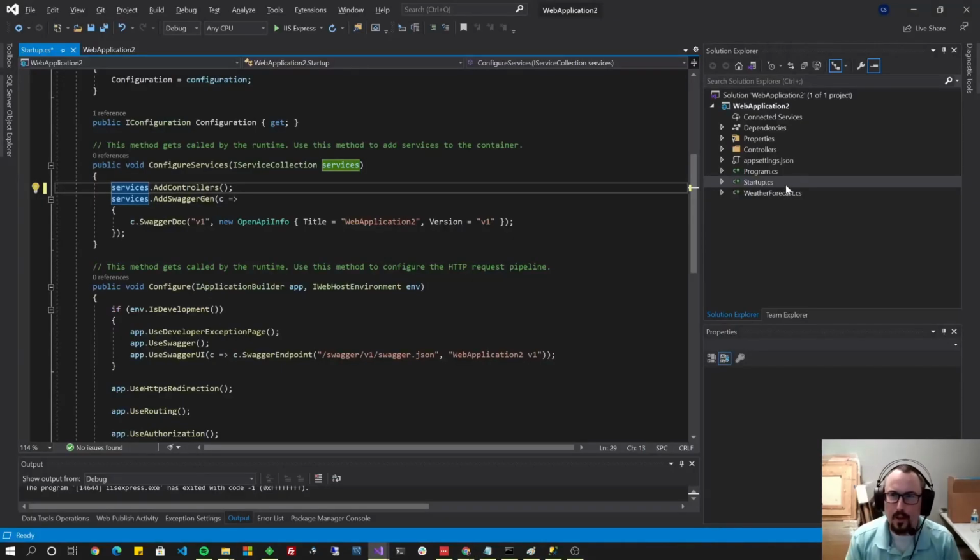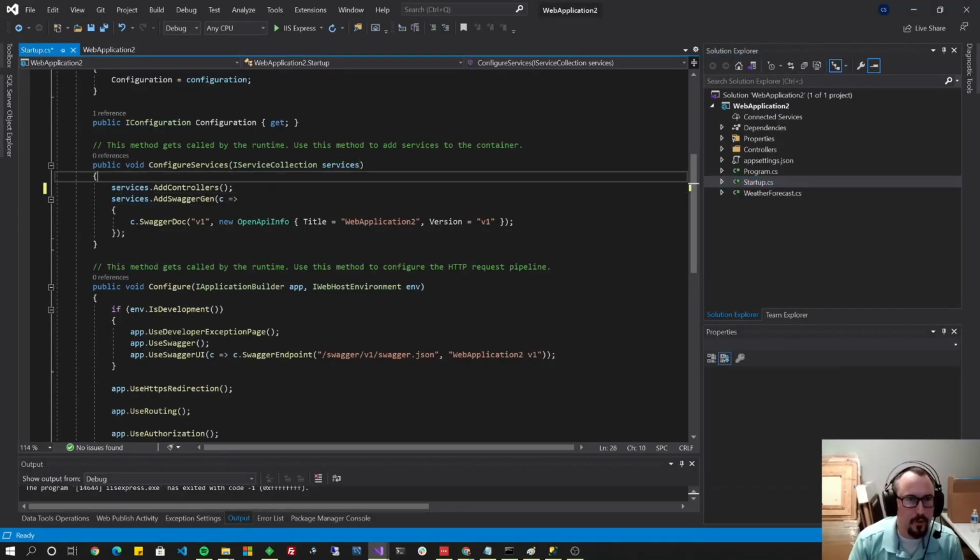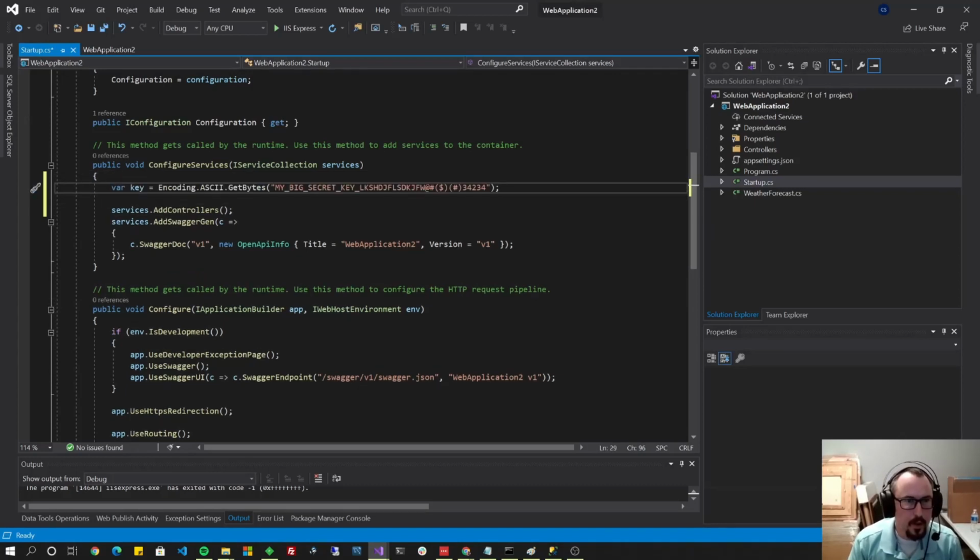Go ahead and navigate to your startup.cs file and go to your configure services method. Right here at the top, you're going to add a key, which is encoding.ascii.getBytes, and here you're going to put in a big unique string. Now, long term, I don't recommend keeping this in your startup method because you're going to have a copy of this also in your controller where you have your secret method where you're trying to get the encrypted data out. So you could put that in a config file somewhere, in properties somewhere, wherever it is that you like to keep your secrets. But for now, we're just going to put it here for the purposes of this demonstration. Now for your encoding, just control dot using system.text.